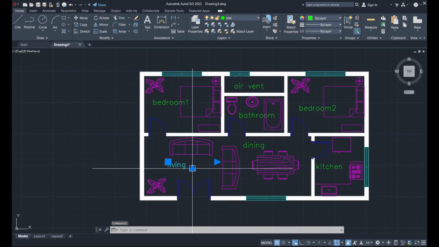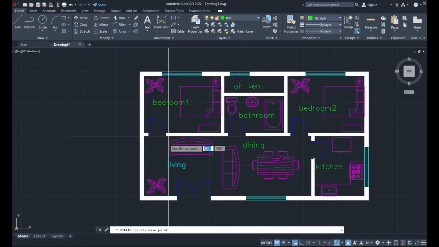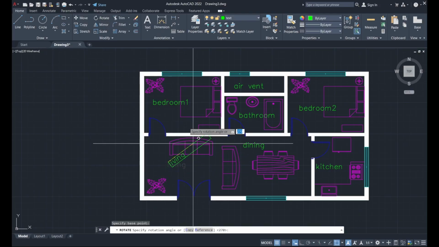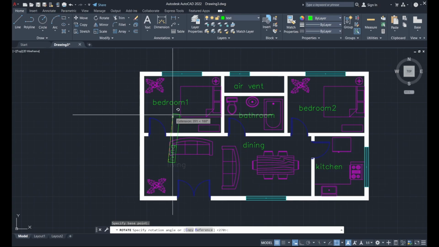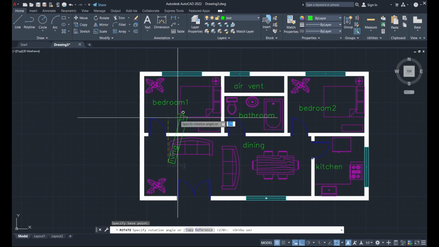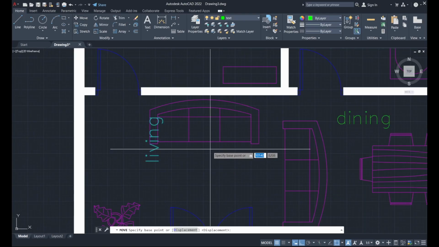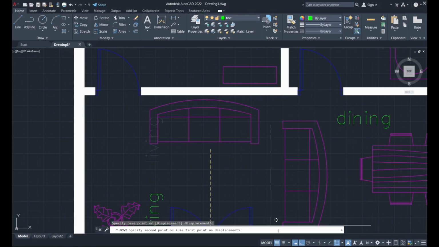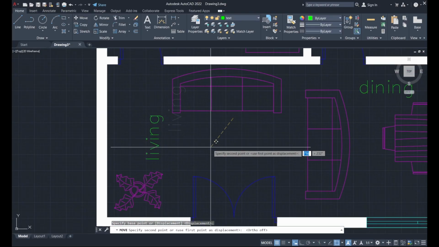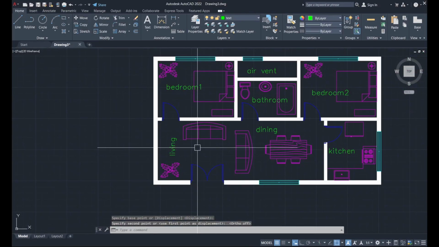There you have it. We have added text and hatched our walls. Let's try rotating this text. So we're going to select the text and go over to the modify panel and select rotate. Select a point, and now I'm going to activate the ortho mode. So come over here to the status bar, and there. I'm going to select it and I'm going to move it. Deactivate the ortho mode. There you go.